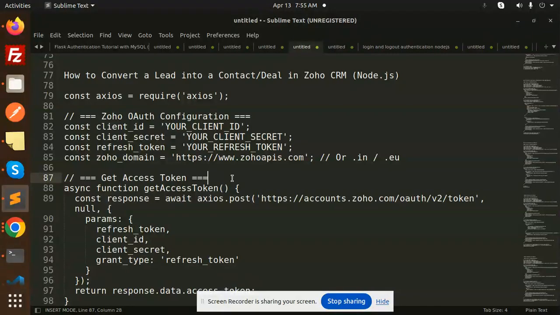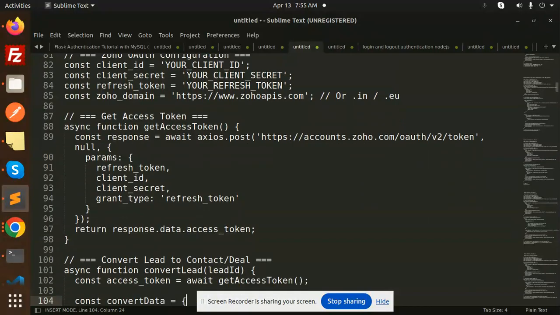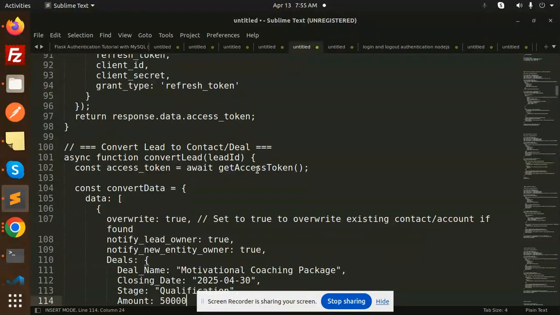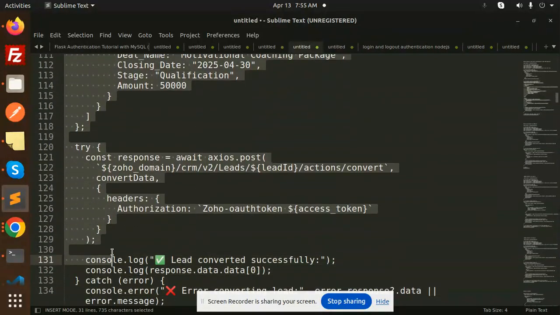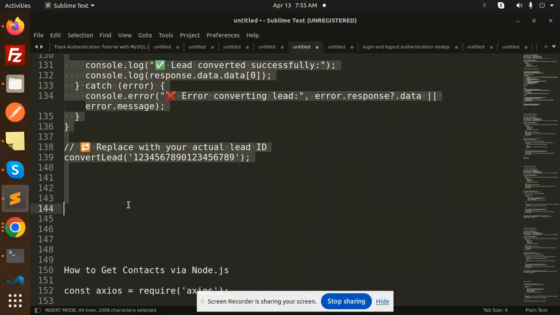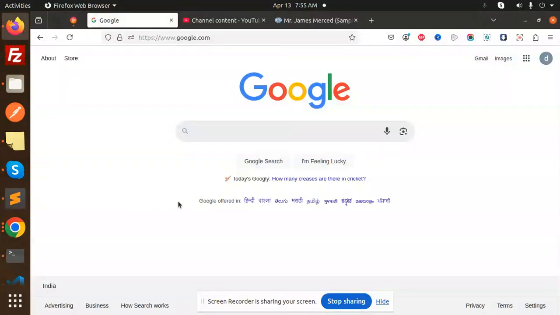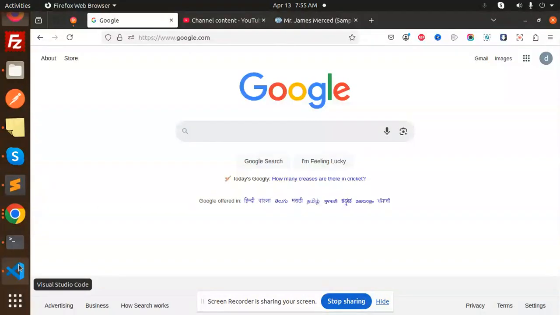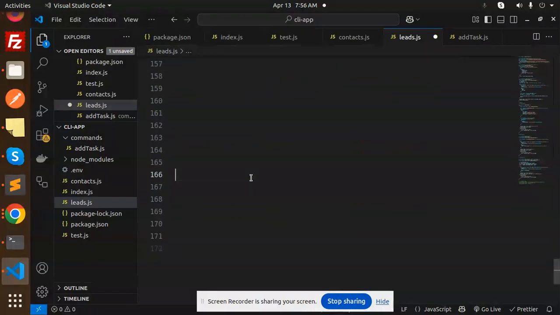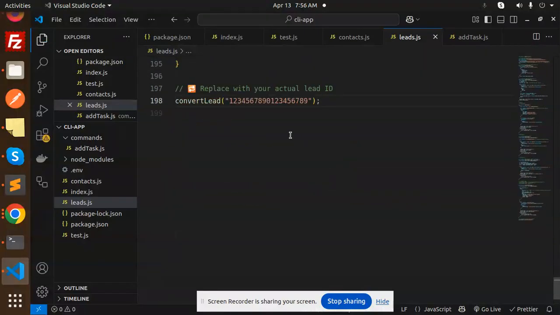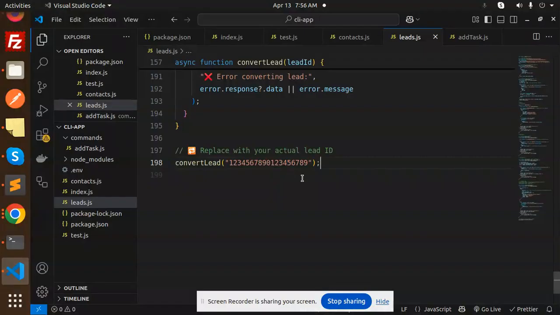Let's get started. So this is the code for getting the access token, which we have been following from the last videos. Okay, so convert lead to contact or a deal. This is the code for that, and this is only that code. Okay, so add this, let's comment this. Here we have the full-fledged code. And convert lead, replace with your actual lead id.